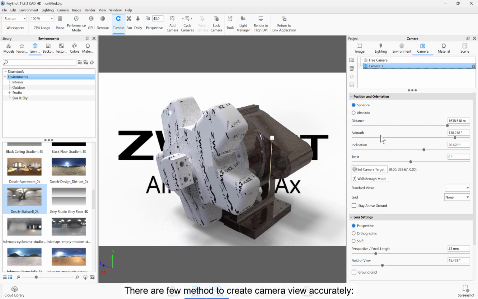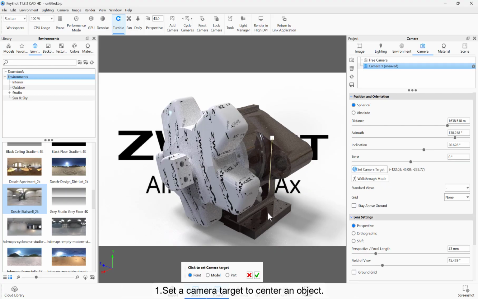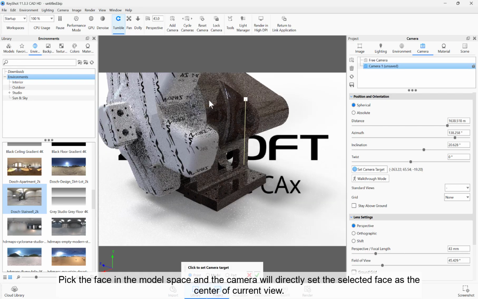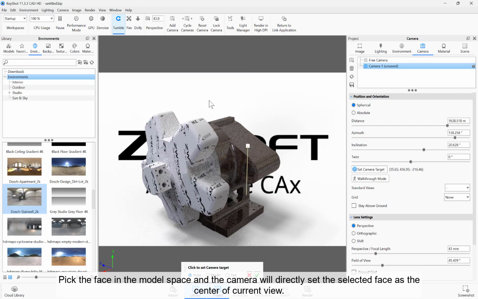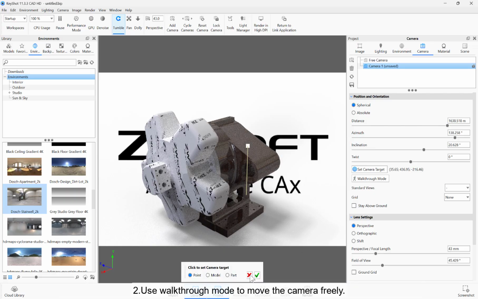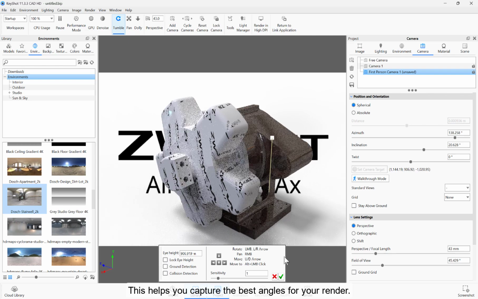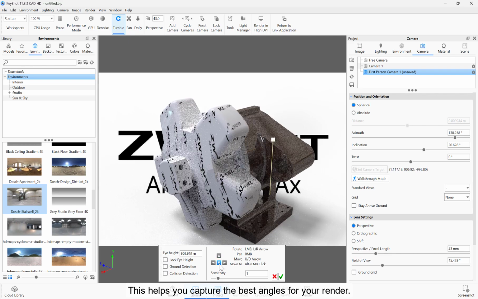There are a few methods to create camera views accurately. 1. Set a camera target to center an object. Pick the face in the model space and the camera will directly set the selected face as the center of the current view. 2. Use walkthrough mode to move the camera freely. This helps you capture the best angles for your render.